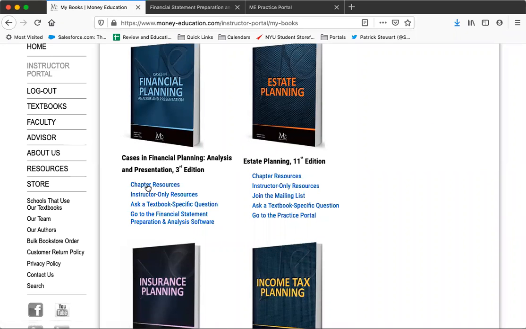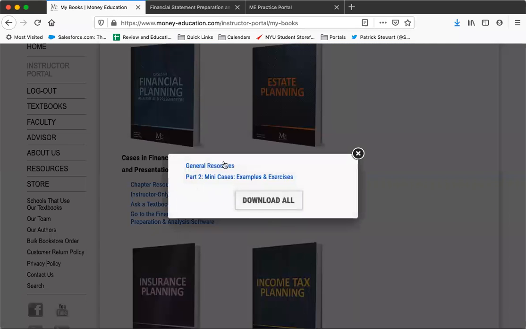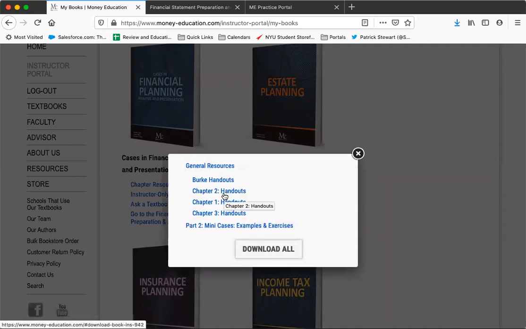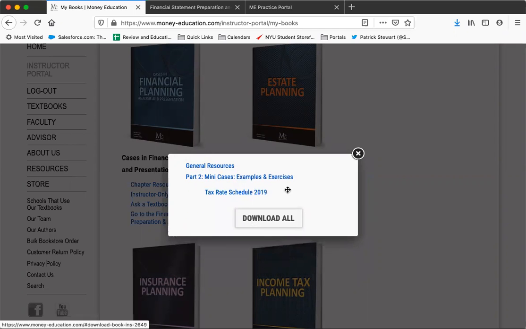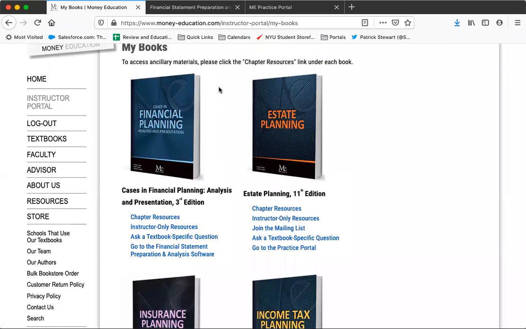So the chapter resources are similar to the retirement. You'll see they have the PDF versions of the PowerPoint handout, the comprehensive case handouts as well, and then just the tax rate schedule for 2019. So this is your quick overview for the Money Education instructor resources and student resources for the textbooks.